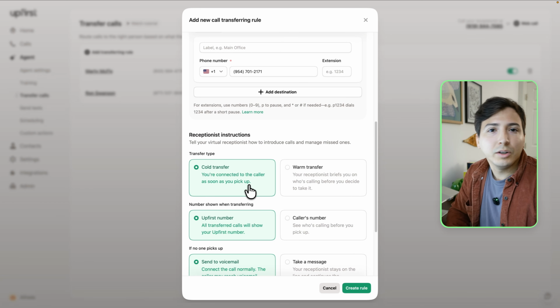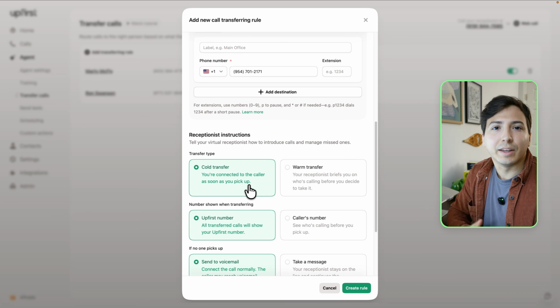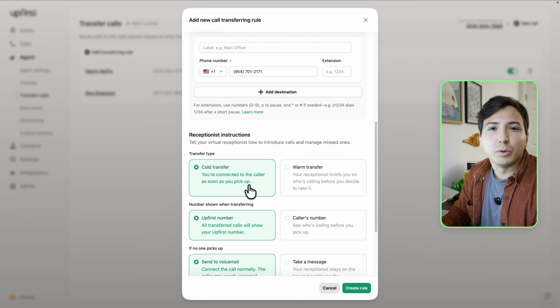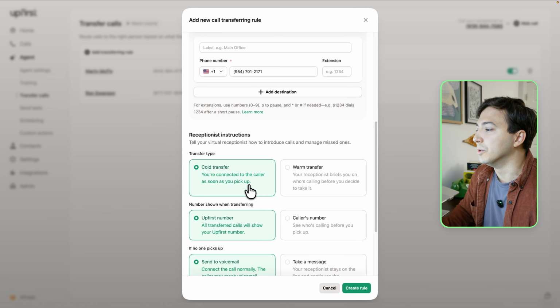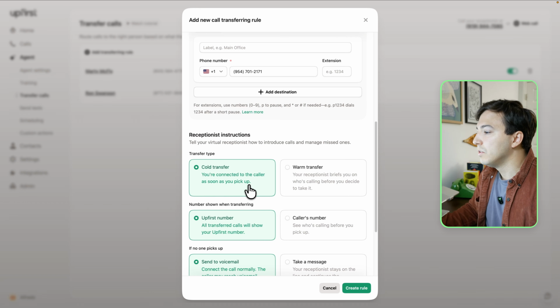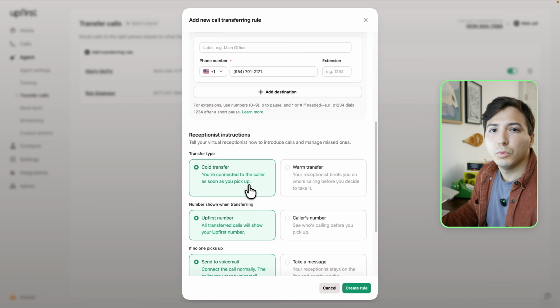If you press 1 or you just stay on the line, then you'll get connected to the caller. Or maybe after the receptionist tells you who's calling and what they need, you decide it's not that important, you don't want to accept the transfer, just hang up the call, decline it, and the receptionist will instead take a message for you.